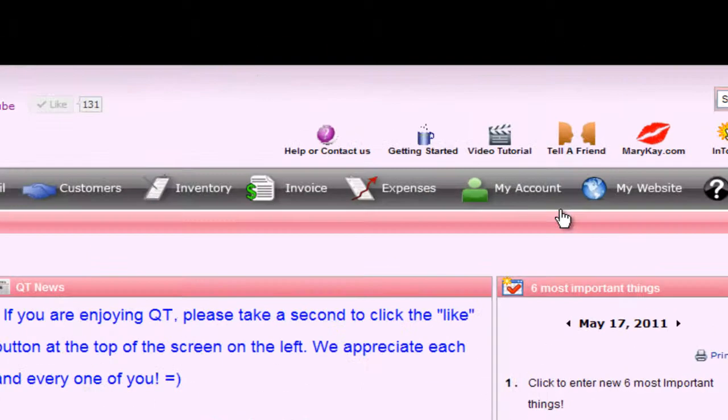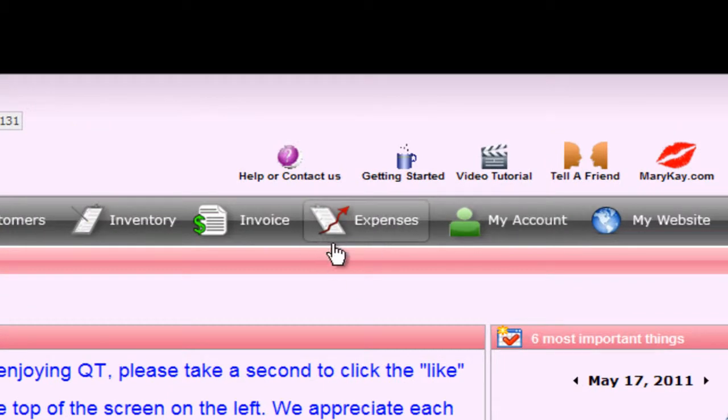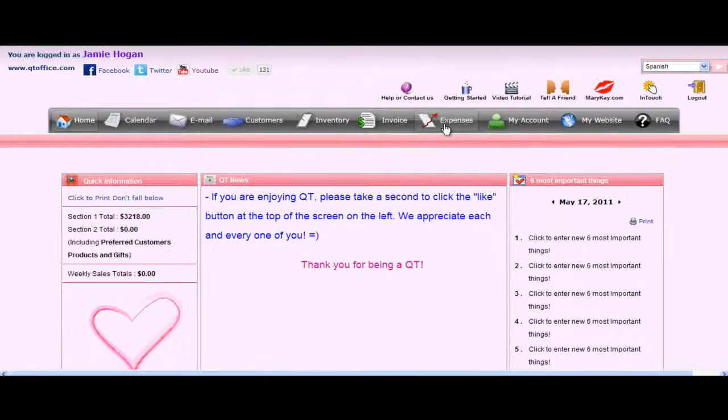This tutorial will be covering the Expenses tab located here on the gray bar. So let's go ahead and take a look at what Expenses is all about.